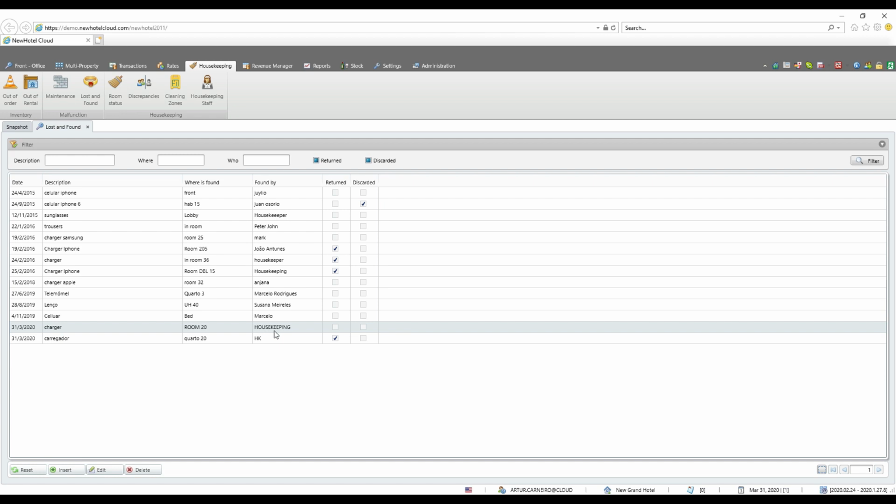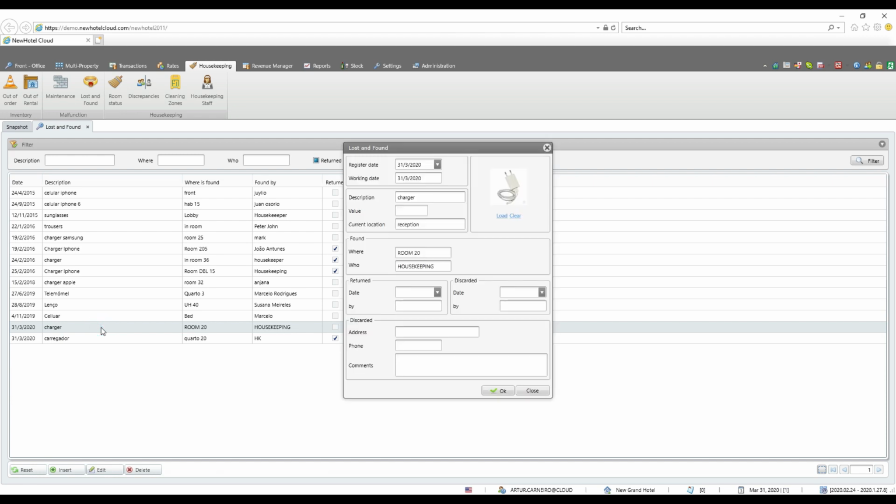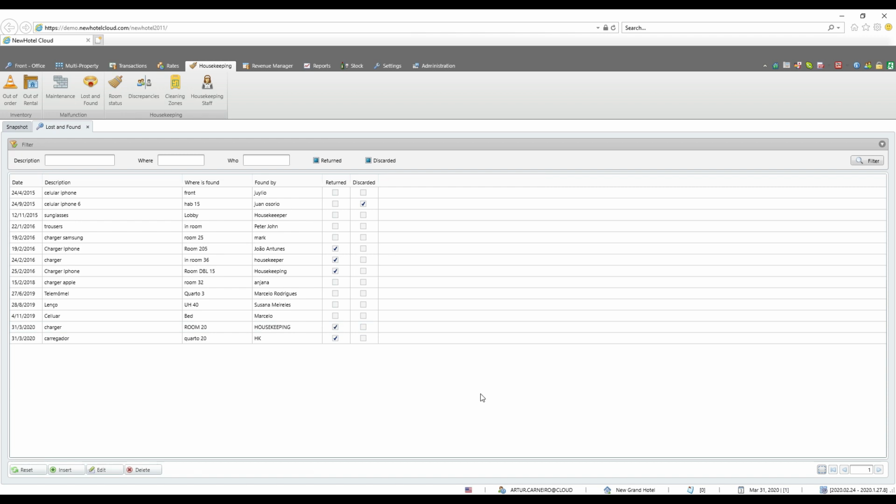To return an item or to discard an item, we need to open the register we just made and choose the option to return or discard. If it was returned, I just put the date it was returned and the person who returned the item. If it was discarded, we put here the date and by who. We can add some comments and then do OK. And it will appear marked as being returned.